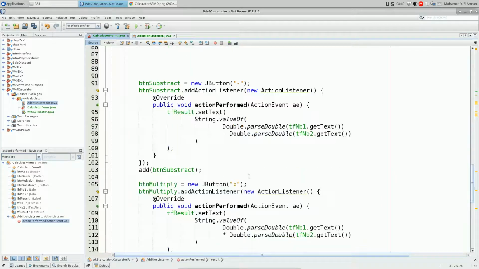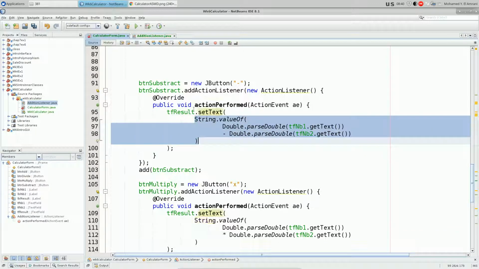And if you want to look at it, you see this is the same thing, but in one line. For the subtraction, this is taking a number from a text field, number 1, converting it to a double, and subtracting from it this number converted from a text field, and then the result is converted to a text, and this text I'm putting as the text of the text field result. So it's all packed in one line. I just made it more than one line to make it easier for you to read, but I can just make it in one line.